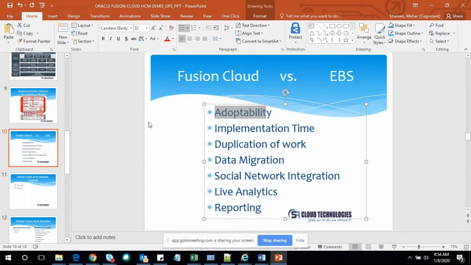If you want to migrate something from one application to another, from dev 1 to dev 2, in EBS you should write some Unix commands. You should have a WinSCP server and everything. But in Fusion Cloud, we don't need all those things. We can do the migration in 1 or 2 clicks itself. Okay, I'll talk about everything in detail.